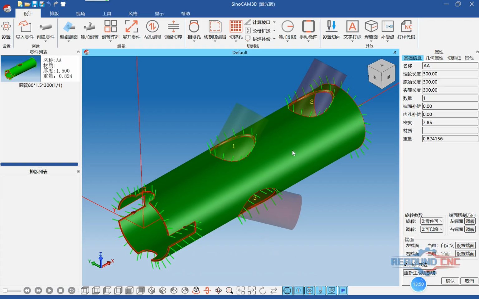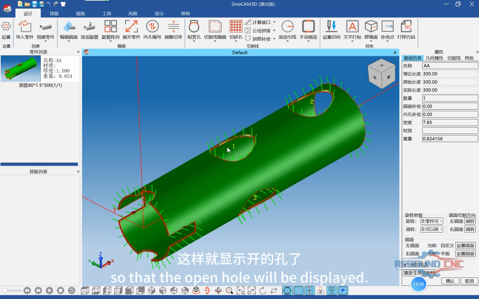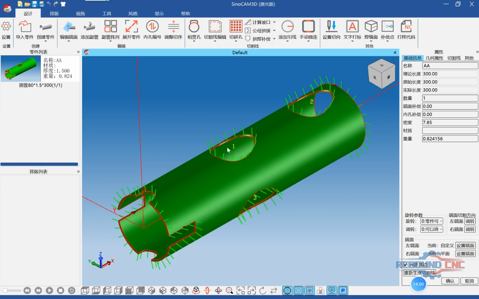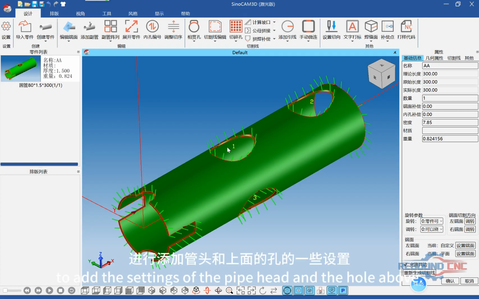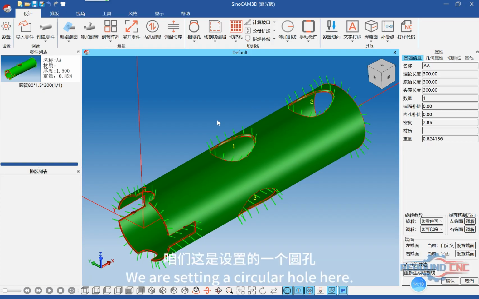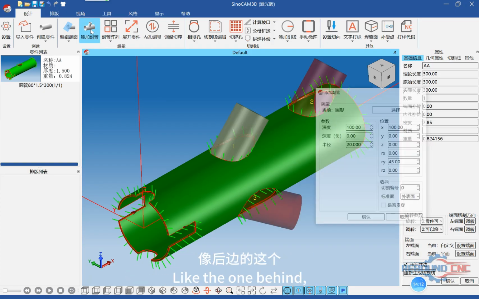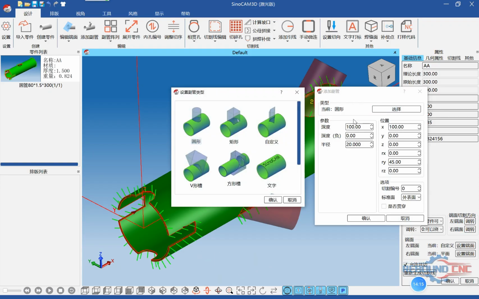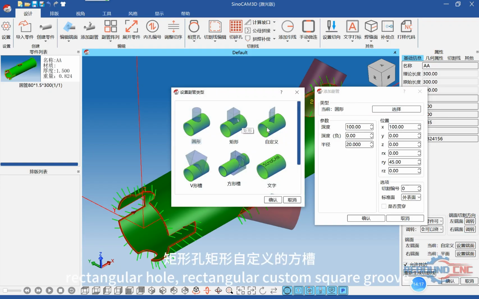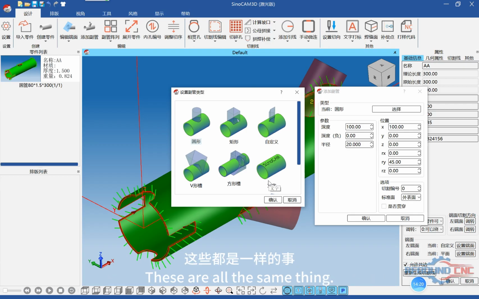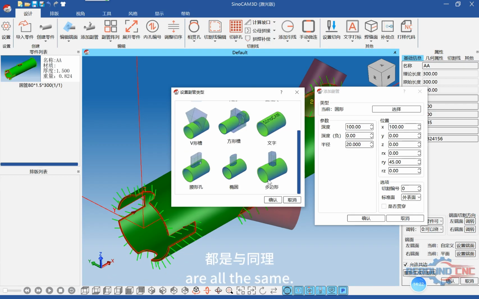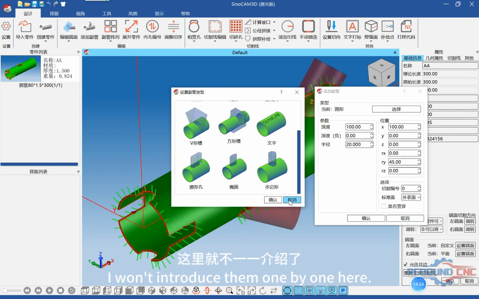If the settings are done, you can turn off the sub-pipe. Turn off the sub-pipe, so that the open hole will be displayed. This is on the pipe. To add the settings of the pipe head and the hole above, we are setting a circular hole here, like the one behind. Rectangular hole, rectangular custom square groove. These are all the same thing. I won't introduce them one by one here.